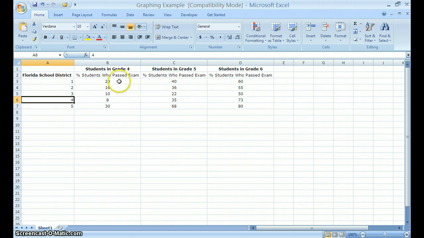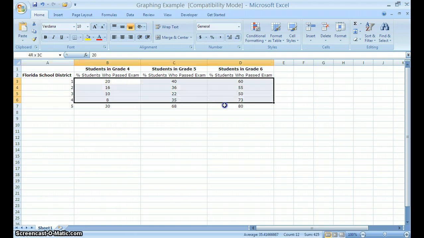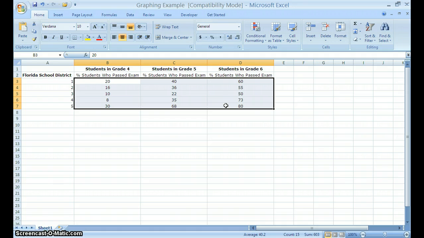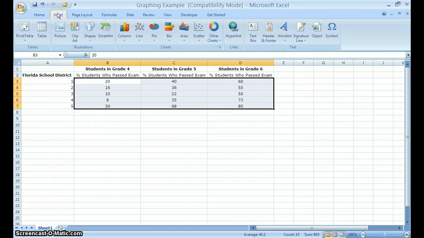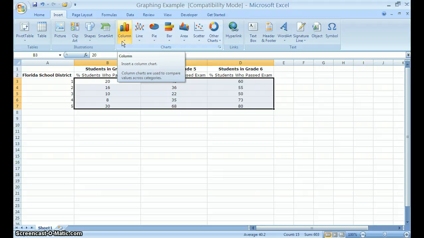All right, so what we're going to do is highlight the data that we want to use for our graph. Then we're going to go to Insert, and we're going to choose a column graph. I think this is going to be the simplest way to display this data, and you guys have to decide what's the simplest way to display the data that I gave you in the graphing activity, and that's up to you to decide.